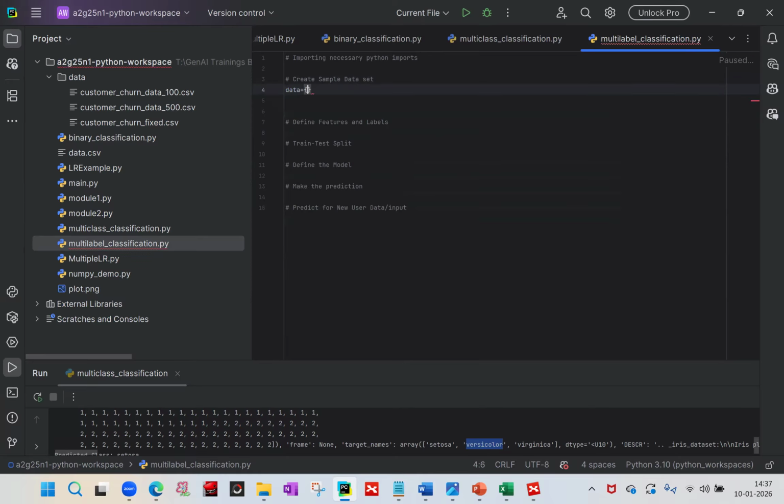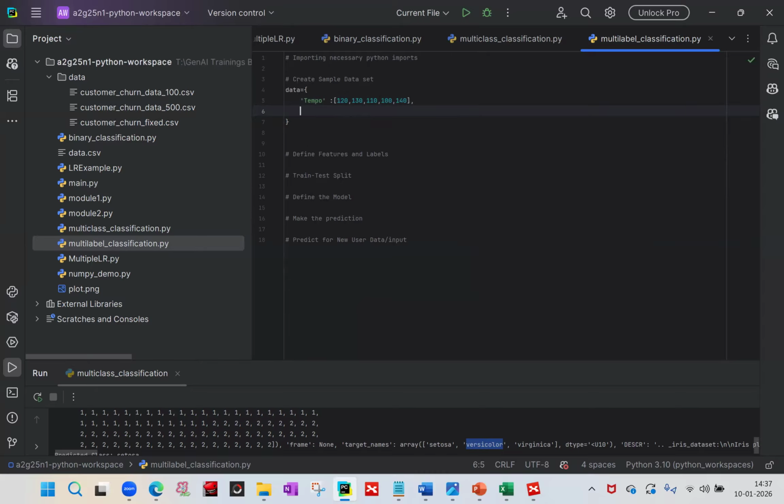So I'll create the data, and I will define a column as tempo, right? You know the tempo of a song. So let's say I'm defining the tempo in my data set as 120 for song 1, 130 for song 2, then 110, 140, 100, and 140. Then I will be having danceability.